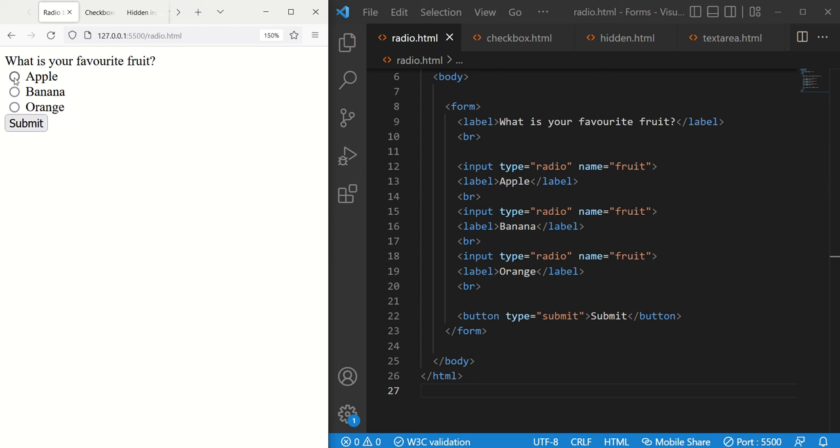So these circles here are called radio buttons, and the thing to know about the radio buttons is that I can only select one of the different options. So the way I've set it up here is I've given my input a type of radio, but unlike the inputs we've done before, I've got 3 different inputs that have all got the name fruit. And because they've all got the same name, I'm only allowed to select one of these options.